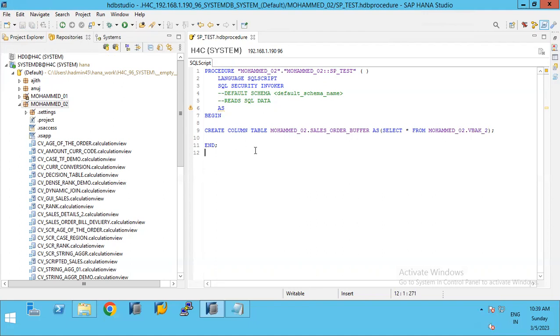Once we create it, what we are doing here is creating a buffer table with the help of some logic, with the help of some existing table, or we can define our logic as per our requirement. We'll go into that complexity later. First of all, we need to know the syntax and how to create a stored procedure, and what its purpose is. How to create it, we have just seen.